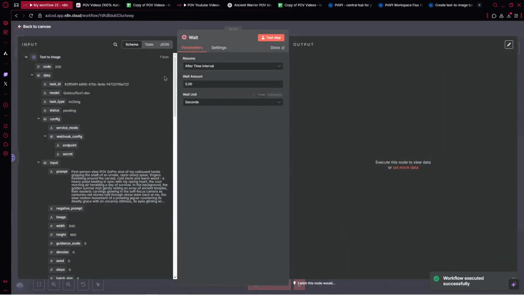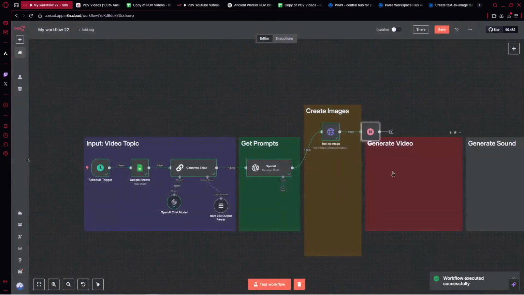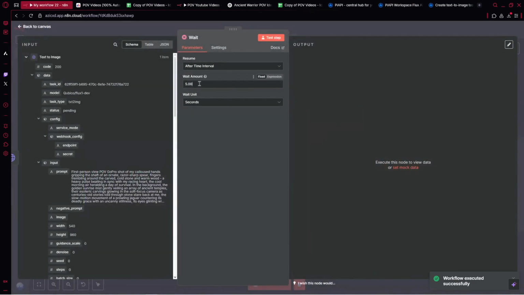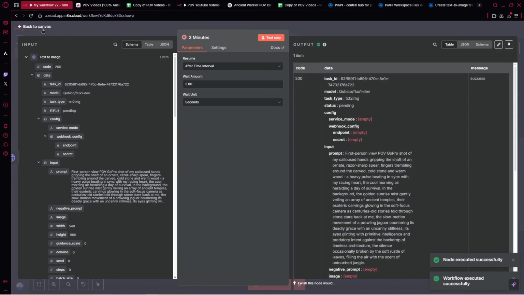We would like to wait for some specific time because we want to give the model time to generate an image. So let's pick the amount, which is 3 minutes. And actually, let's name it 3 minutes. However, for now, let's pick seconds, because obviously I don't want to wait 3 minutes, all right? So let's test the step. And here we should have the output from our previous node.